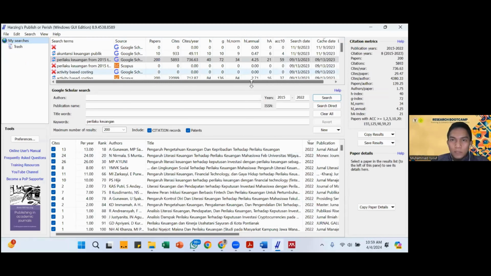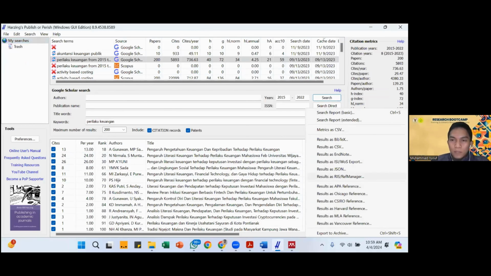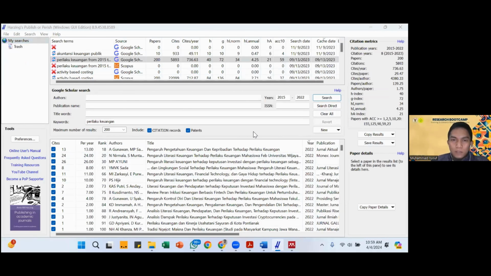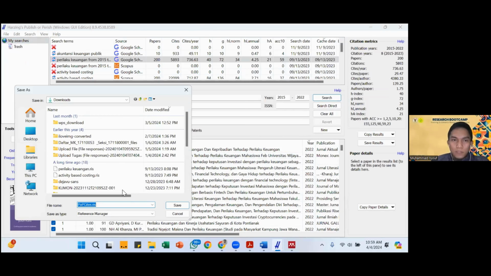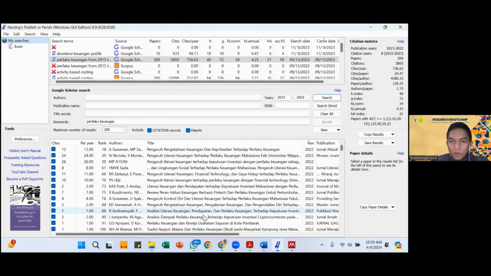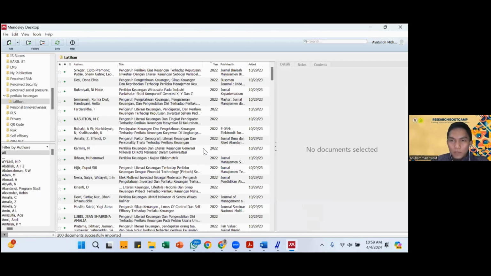This is the example. If you want to import your data from the POP, you can save result and then save result as RIS, reference manager, and then save. You can import in your Mendeley desktop or Mendeley reference manager here.